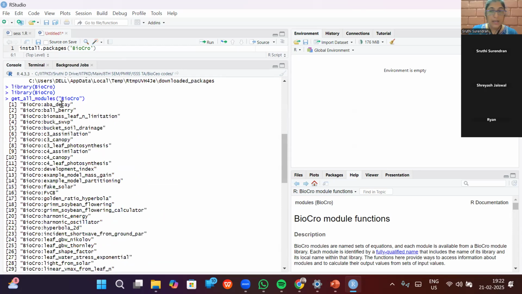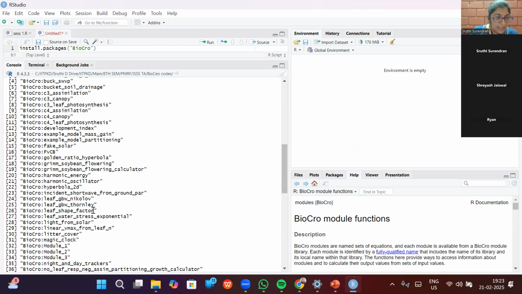Let's see over here: ABA decay, that is abscisic acid decay; Ballberry model, that is a stomatal conductance model. Then we have C3 assimilation, what right now we are studying. C3 canopy, that is probably for the entire canopy. Then there is C3 leaf photosynthesis, also something for the leaf alone. You see C4 assimilation, C4 canopy, C4 leaf photosynthesis. Development index, that is they're assigning an index to every growth stage, the phenology of the plant. Then there is FVCB. This is the equation that we studied. FVCB means you can run that FVCB set of equations in BioCro. Then you have the leaf shape factor.